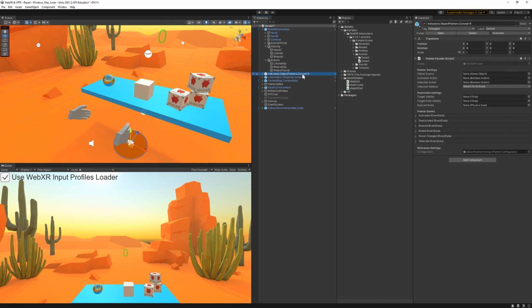This means that we can now go into our curved pointer and tell it how it's set up. The follow source is actually going to be our hand. So we go to hand R, and we add that to our follow source. The activation action is going to be our thumbstick. So in this case, we'll say right hand thumb is going to be our activation, but we also want it to be our teleportation action. So we'll say right hand thumb to the selection action as well. Nothing will happen right now because it's set to select on activate. It needs to be select on deactivate. So as soon as we let go of the button, it will teleport us.